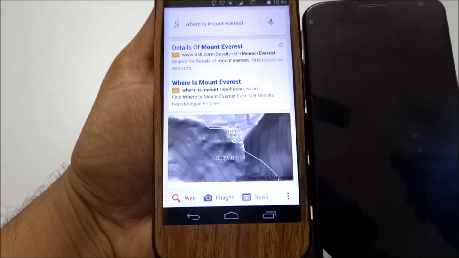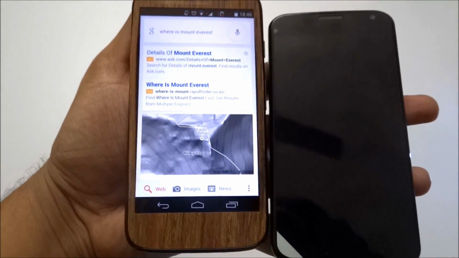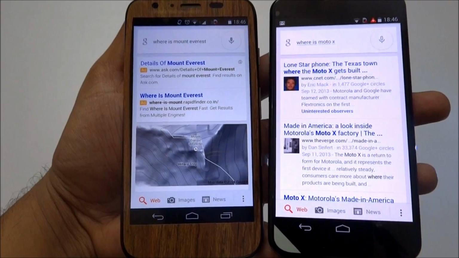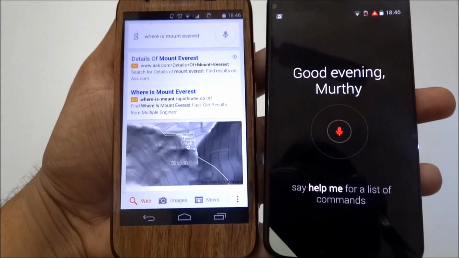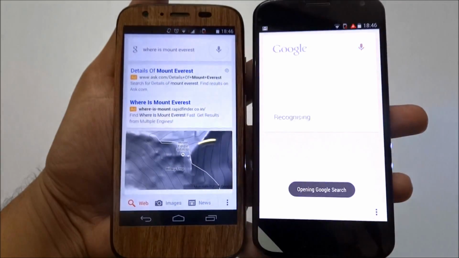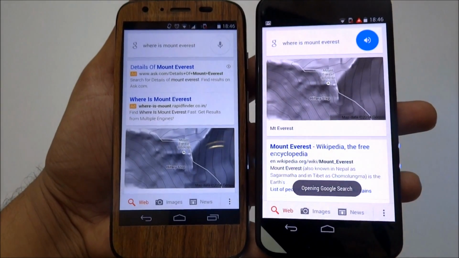So it is just showing the location. Let us try it in Moto X without touching my phone at all, and I'll just show you. Okay Google, now where is Mount Everest? Here is a map of Mount Everest.